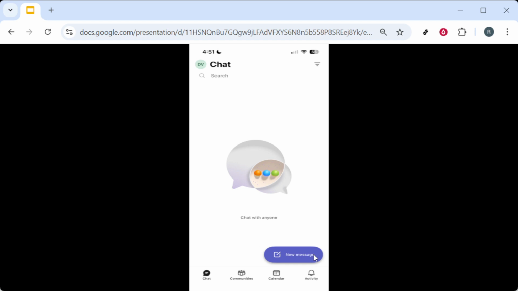This is the central hub where you can access all your teams, channels, chats, and meetings. Take a moment to familiarize yourself with this area, as it will be your go-to location for managing your communications.